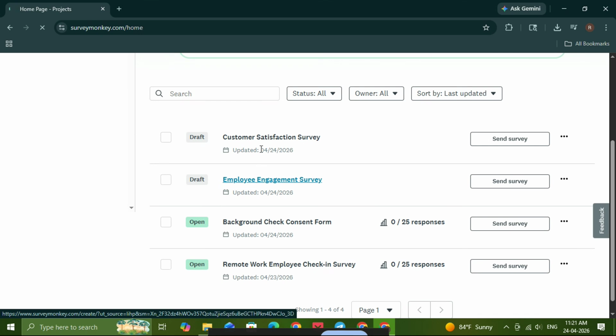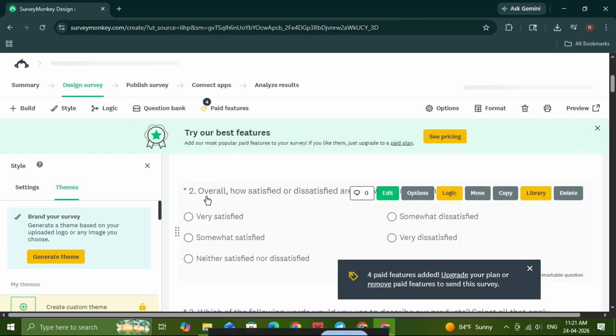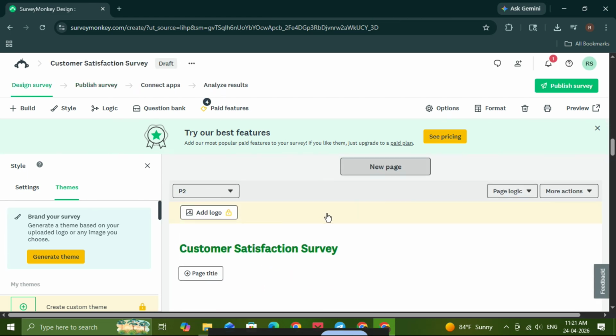If you have more than one survey, make sure you open the correct one so you don't accidentally change the wrong project. Once the survey opens, you'll want to navigate to the page that contains the page break you want to remove. This is important because page breaks are tied to specific sections of the survey, so you need to be in the right spot before making changes.